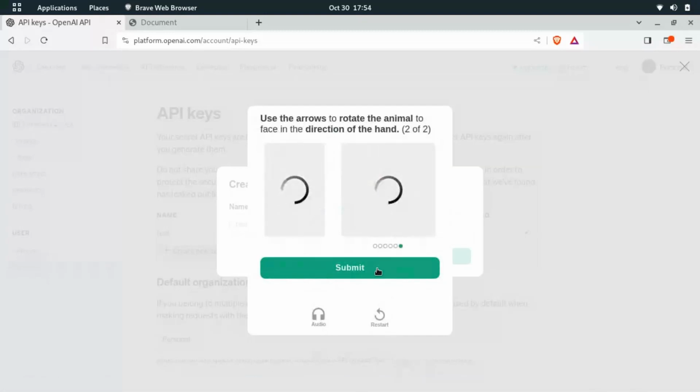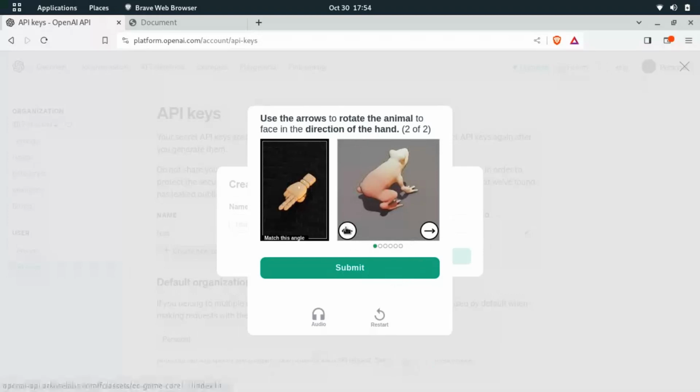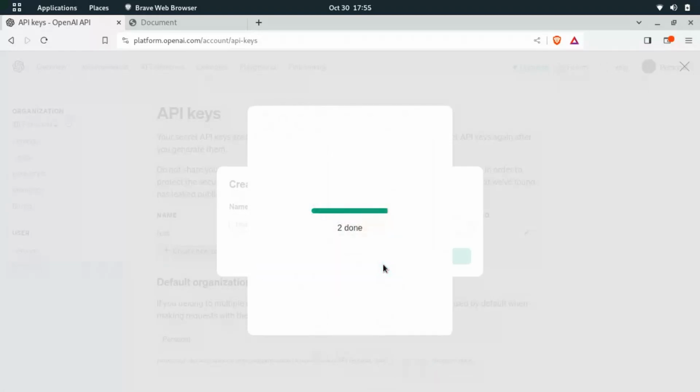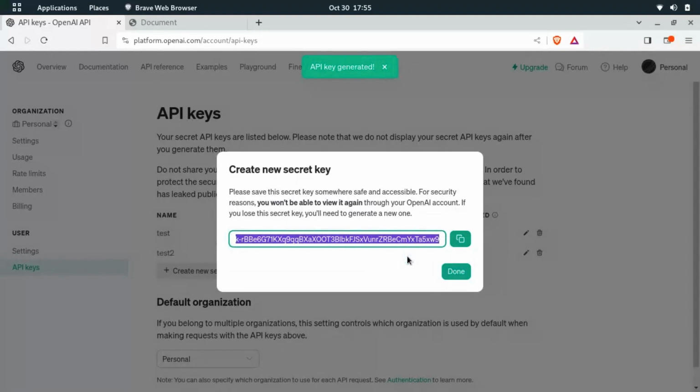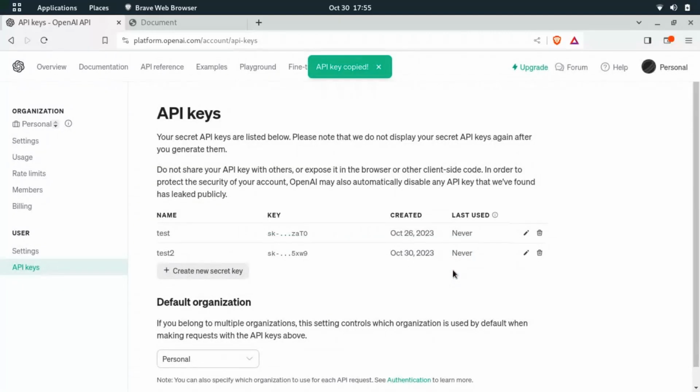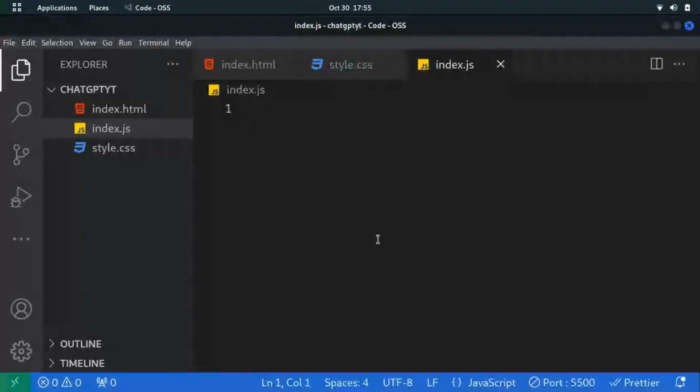Okay, so they are giving me this. Okay, let me finish it. So they have generated for me my API key now. I'm just going to copy this. After copying it, then I'll just close it from here.